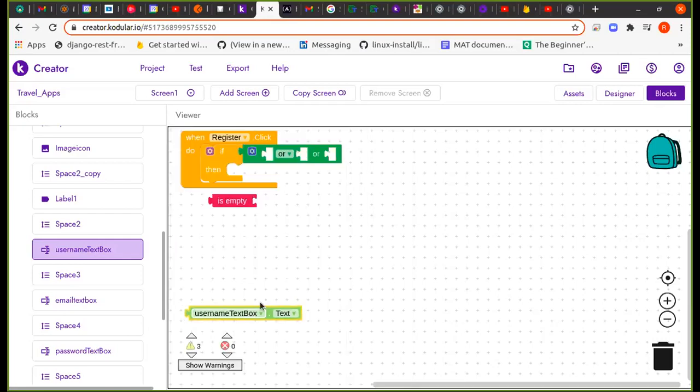Well done. Username textbox.text, the one that can be fixed like that. Fantastic. Well done. So you fix it in the is empty. So we are going to check whether username textbox.text is empty, or email textbox.text is empty, or password textbox.text is empty. So right click on the is empty section there.